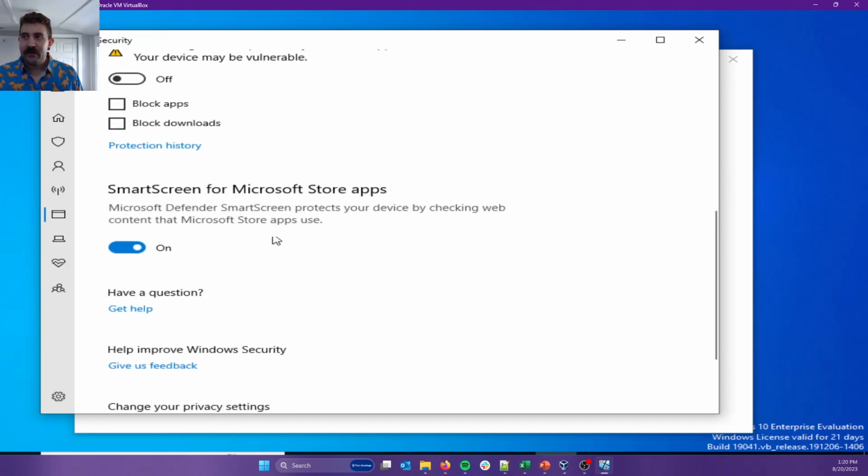And then lastly, of course, that Smart Screen for Microsoft Store apps. That's very similar to a control for any of the mobile app stores. So typically if you're downloading something from the Apple App Store on your iPhone, it has a very similar functionality behind this. It basically means, hey, check the web content, right?